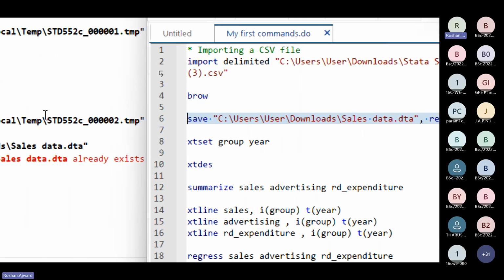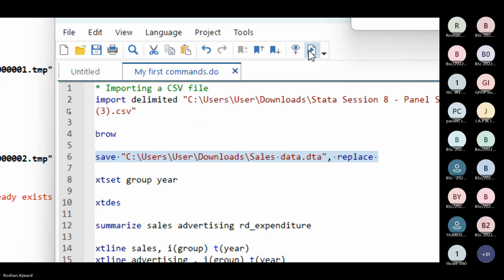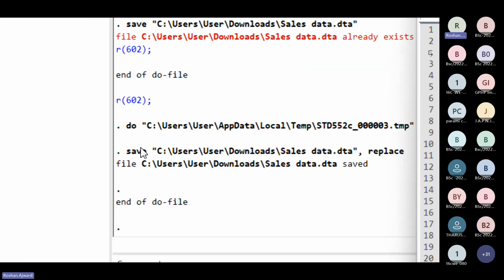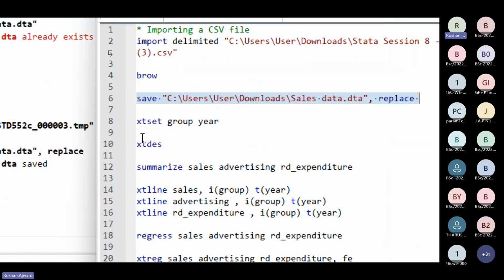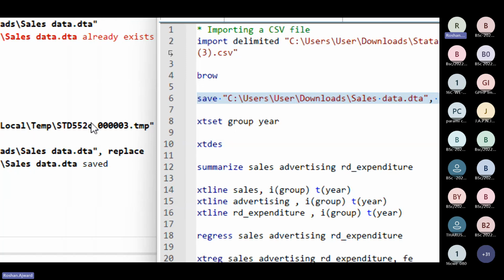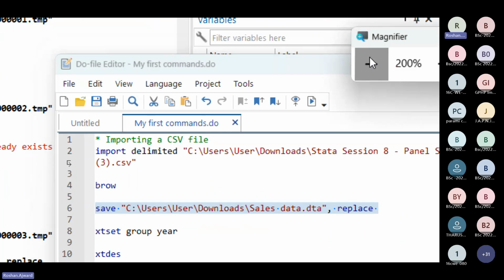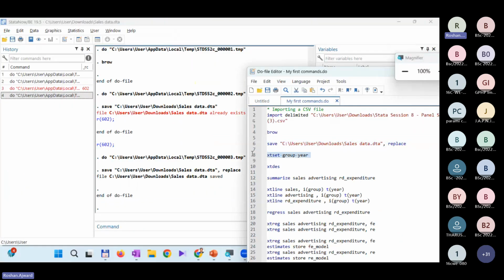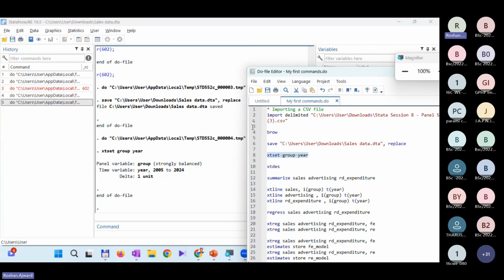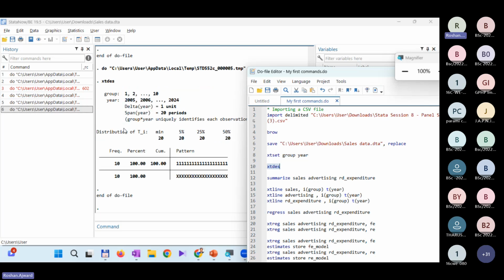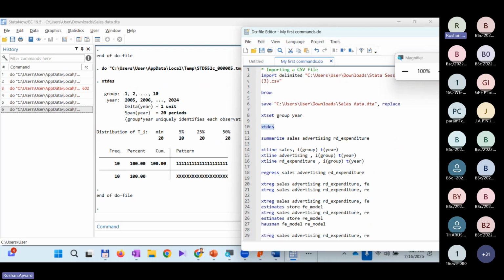I'm going to select this and rerun that. Now you can see it was saved. There's no problem. And then xtset group, and here I'm going to minimize to show you things. So xtset, nice. Then I can write describe, xtdescribe. Yes, the description was done. And I can even run the Hausman test, the fixed effect specification, random effect.